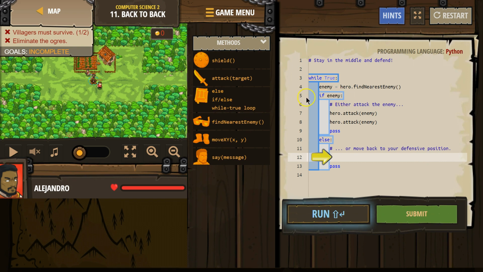So that would be our starting position, I guess, which is 40, 35, I think. So move x, y, 30, 45. That's what I got. Oh no, 40, 35. All right, let's give that a try.